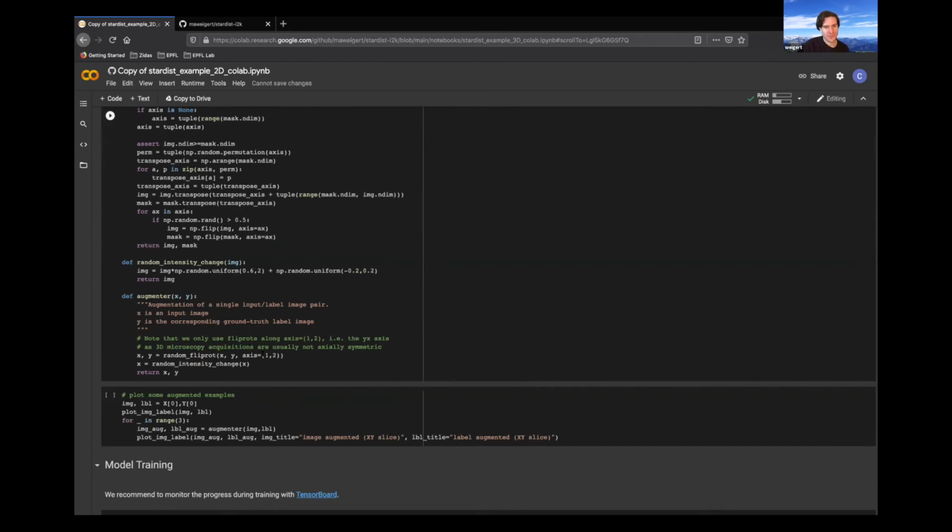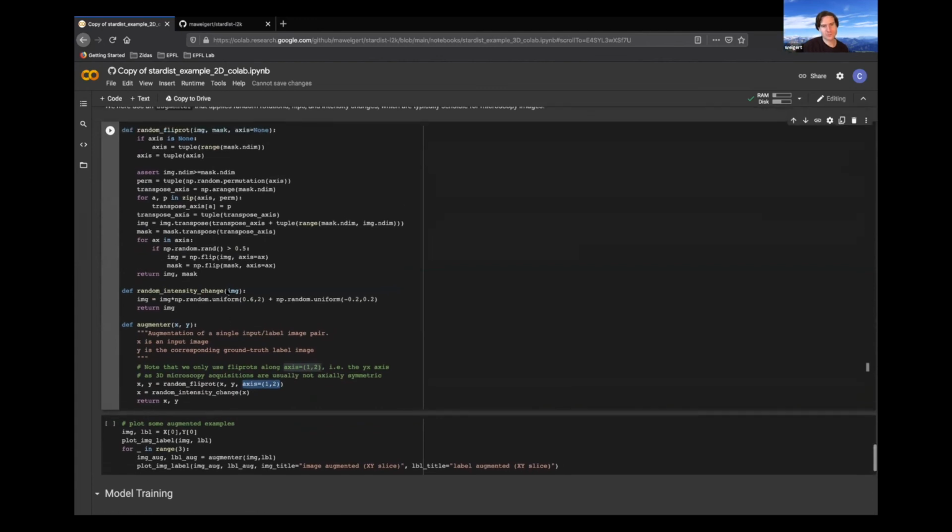So here, this is the parameter that is constructed. We're only going to use the axes, the first and the second axis within Python, which is XY. Okay. And what we do additionally is we just do random intensity changes. So we just multiply each intensity of the input image with a random number between 0.6 and 2.